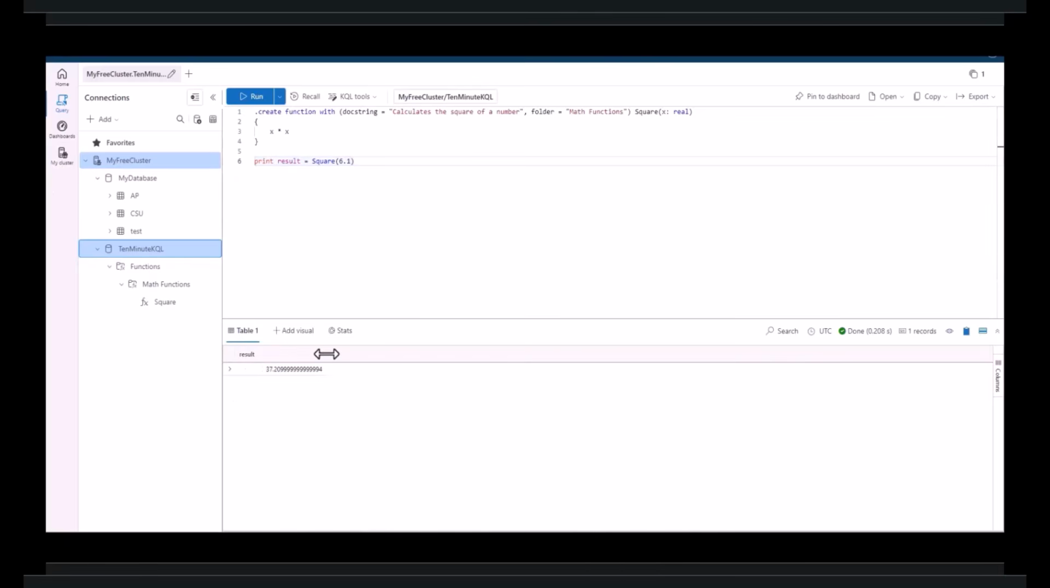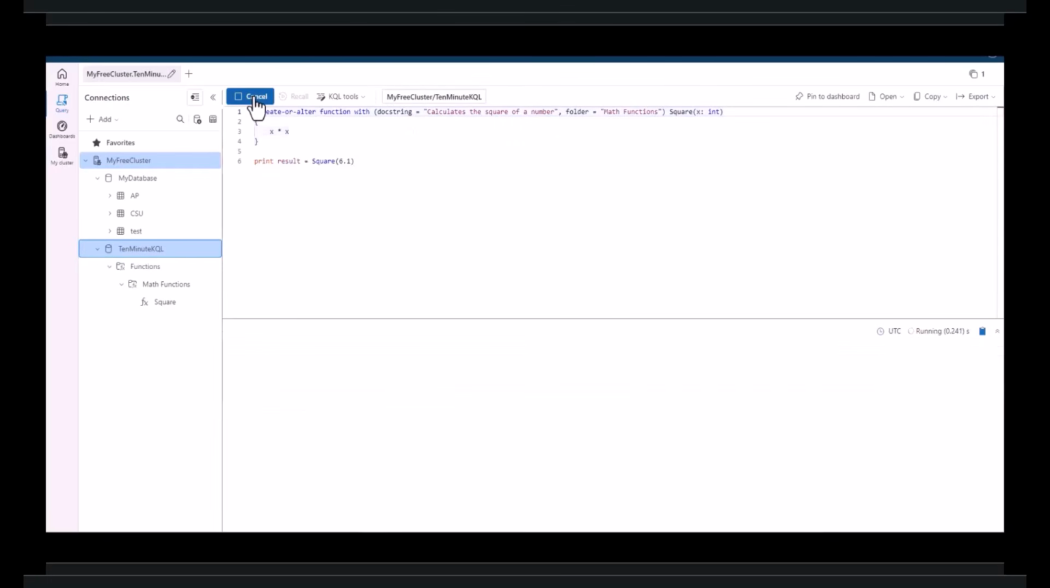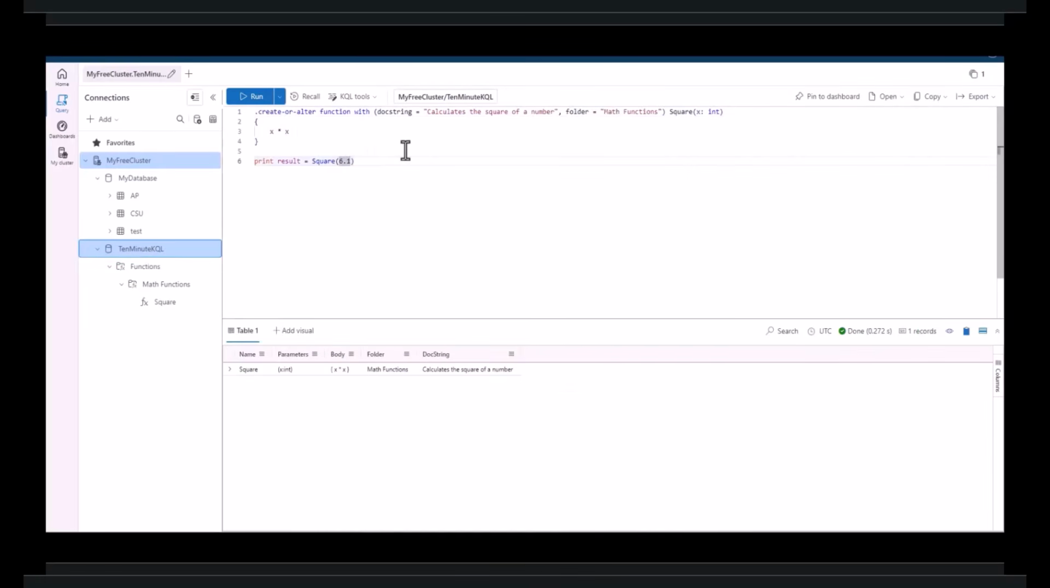If we want to modify the function and cast it to an integer instead of a real data type, we can. If we simply change the data type to int and rerun the line, it gives an error, saying it can't be executed because it already exists. If we change the first part from .create to .create or alter, it will allow us to modify the existing function. Now let's test out the modified function with a value of 6.